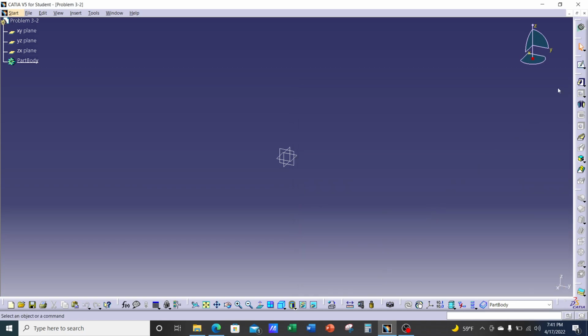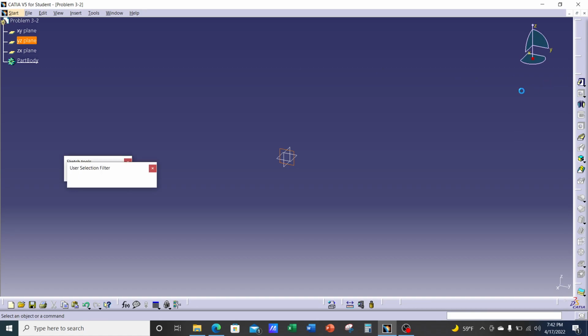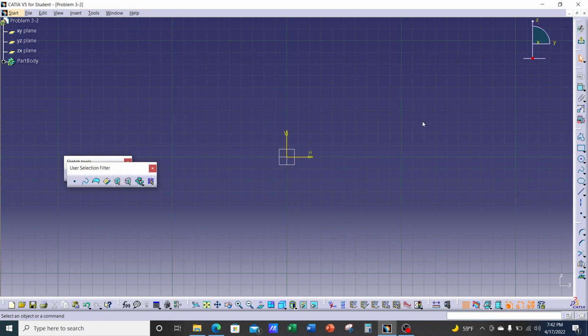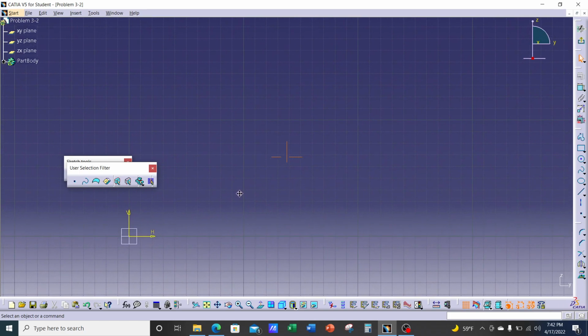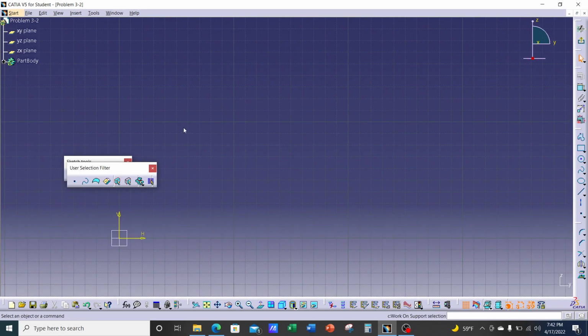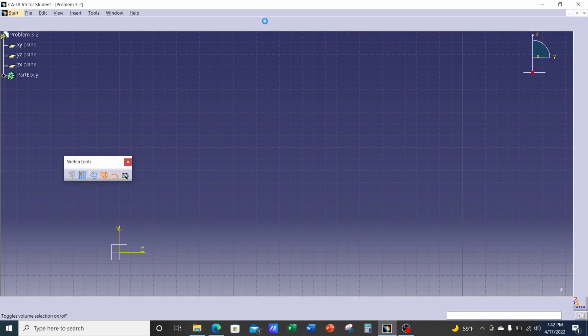All right, so we're going to create a sketch on this plane. Doesn't matter which plane. I'll pick the second plane, YZ, to create our sketch. And now we are in the Sketcher workbench. I'm going to hold on to the wheel, move the mouse to pan, and I'm going to move my toolbars.